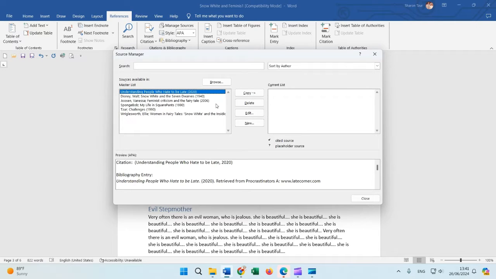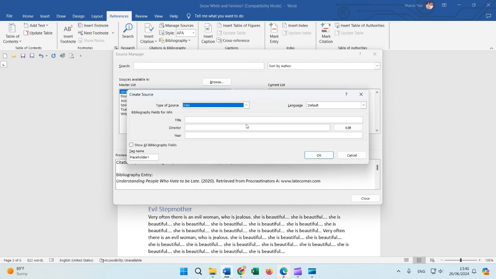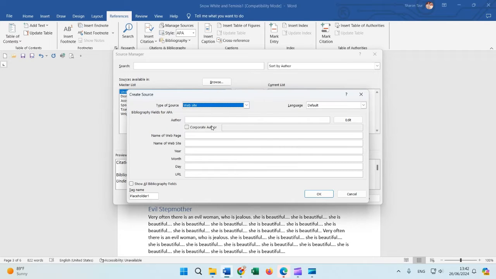It's empty. The master list is all of the sources that I've used in the past. In any paper I've written, Word will remember it. But I want to do a current one, and I want to do a new one. Now, usually it will be up here, and I'm going to look for a website. Most of you are using websites, and then it gives you all of this information, as much of the information as you can, you should fill in.